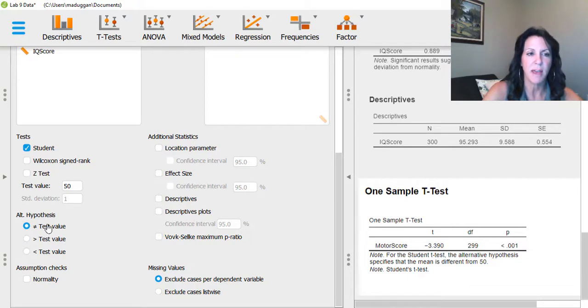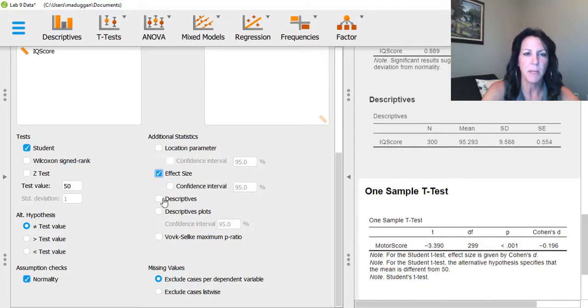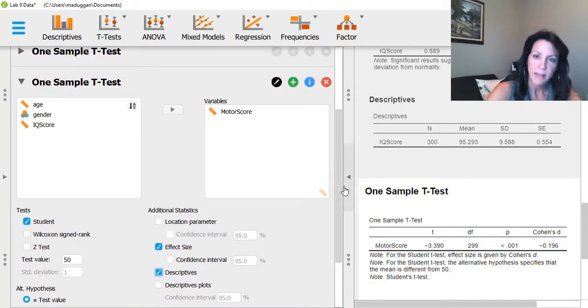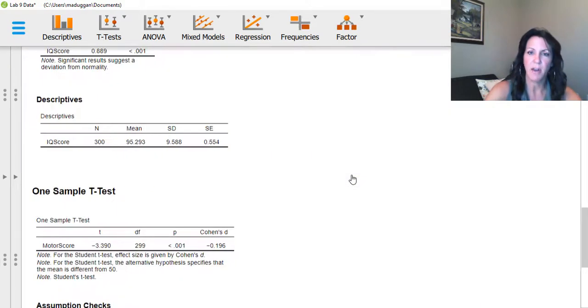I'm saying that for the alternative hypothesis, the two means are not equal. I'm not saying that one mean is higher than the other. I'm going to check this assumption check of normality. I'm going to click on effect size, and I'm going to click on descriptives again and keep these missing values just as it is. All right, it's time now to start looking at our output for our one sample t-test.